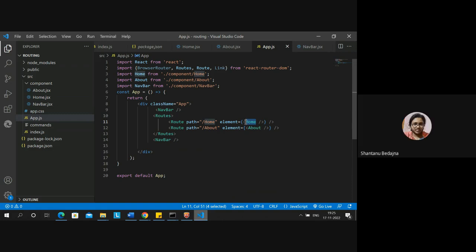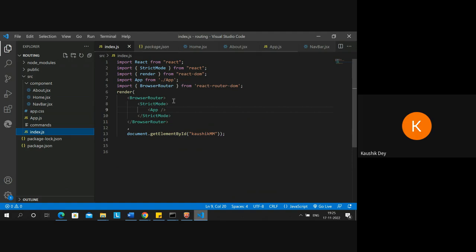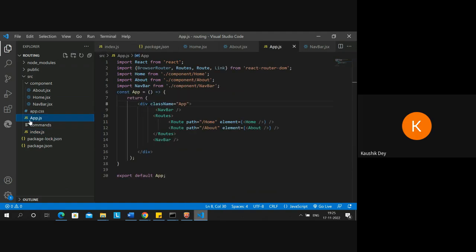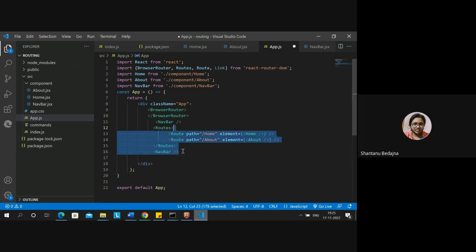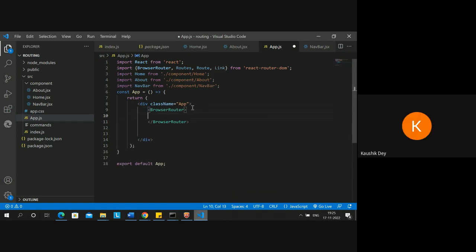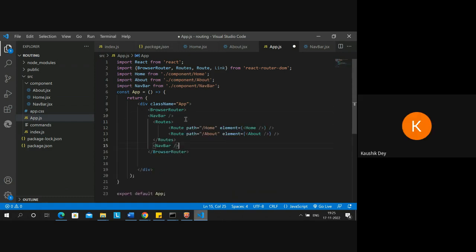So basically, we have to declare the routes first. Inside the routes, we are declaring slash home and slash about. The main syntax is this. Without declaring the BrowserRouter and routes, we cannot call the link home inside the navbar. Inside the BrowserRouter, everything will be stated. Otherwise, it will not work.